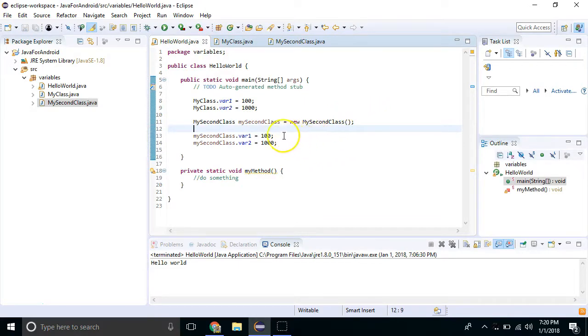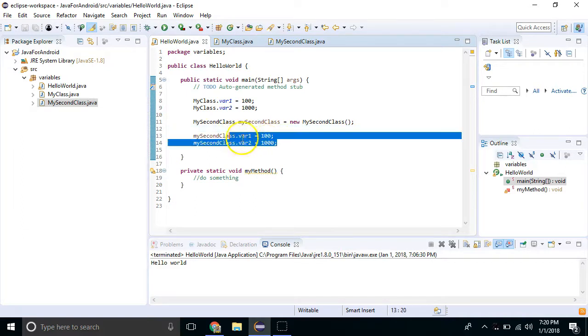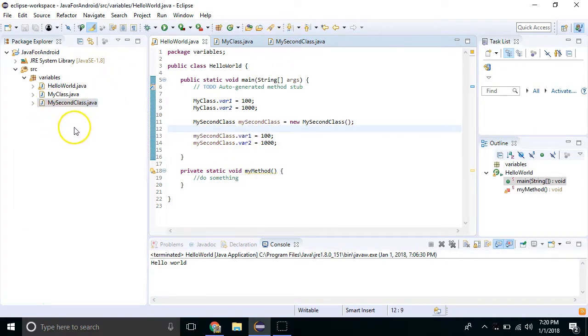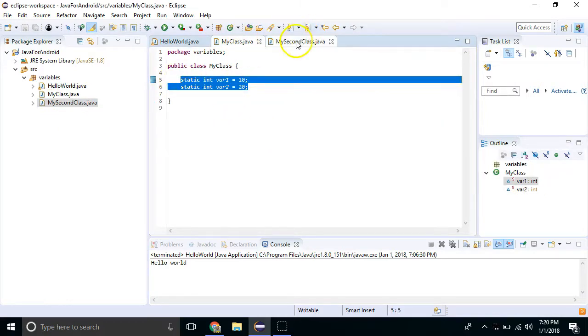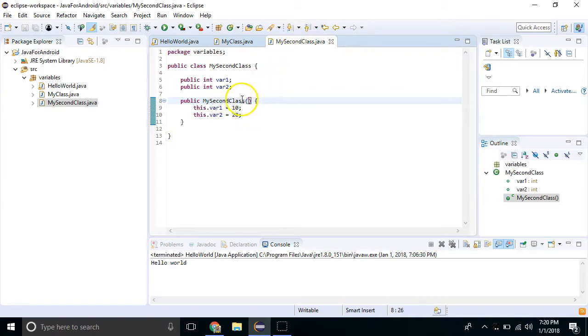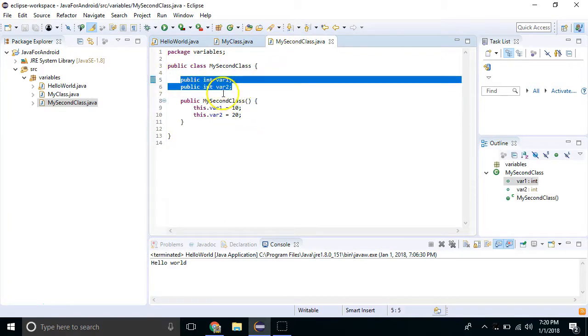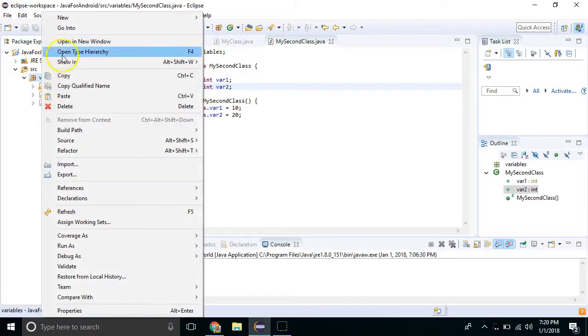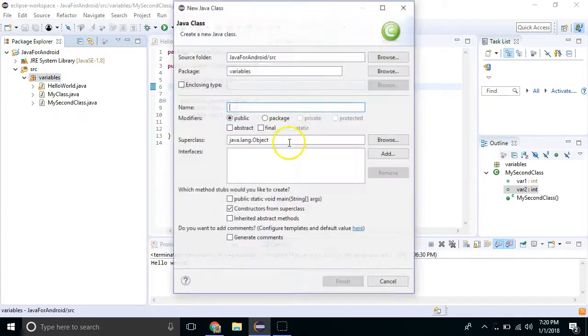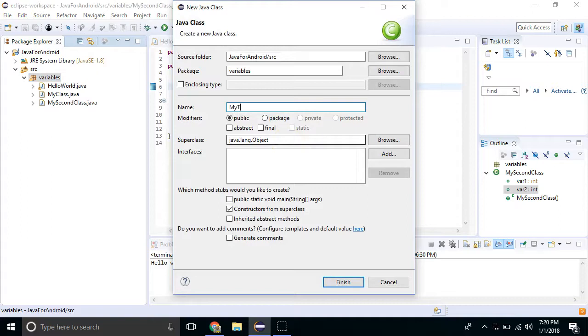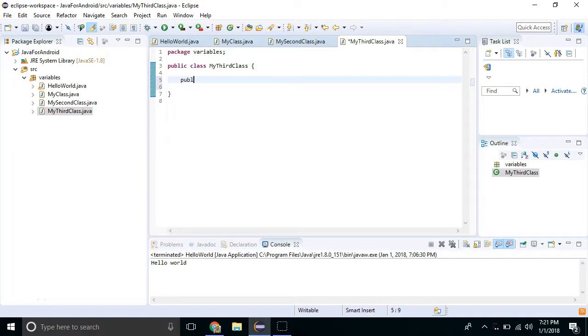What do you think of the values of these variables? What if I create another class, and that class tries to access the values of these two variables of MyClass, and also tries to access the values of these two variables? Now let's try and do that. I'm going to create a new class called MyThirdClass, and I don't want a constructor here, and I'll create a method here. I'm going to call this public void myMethod.